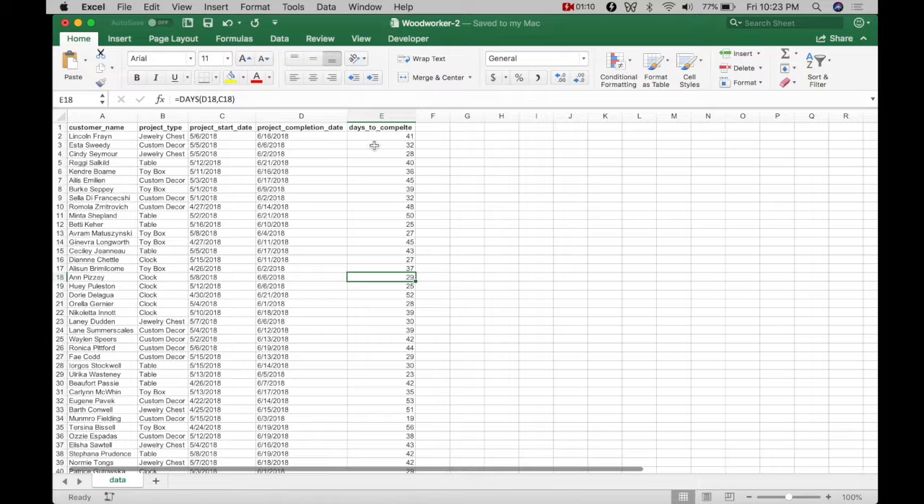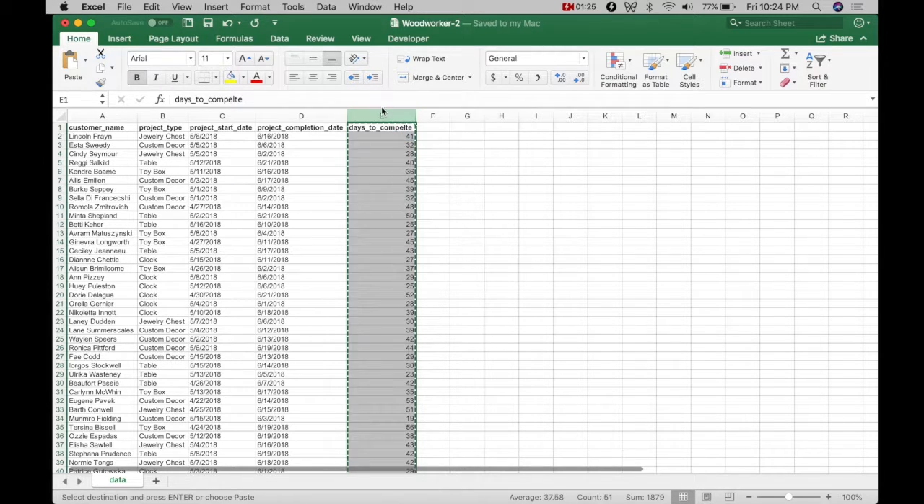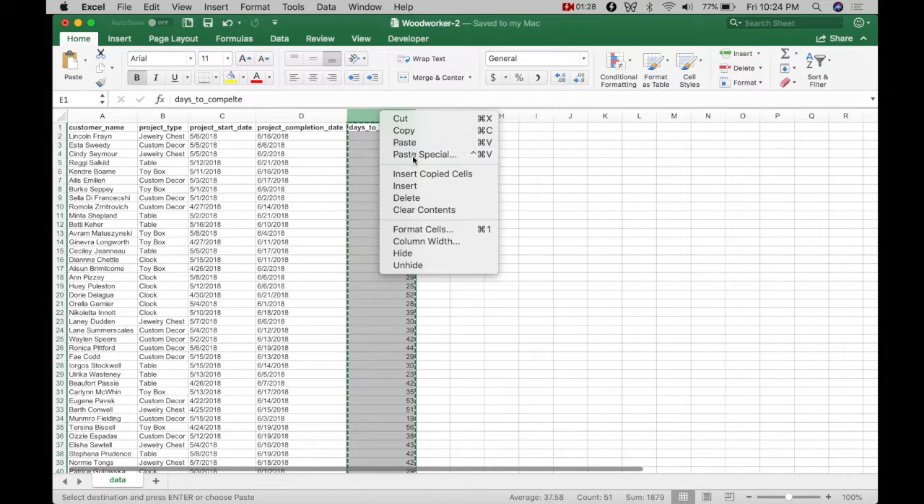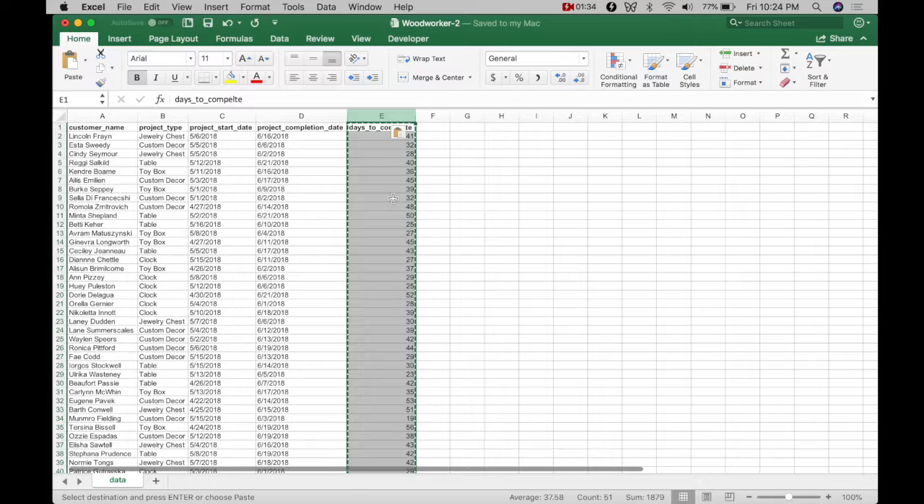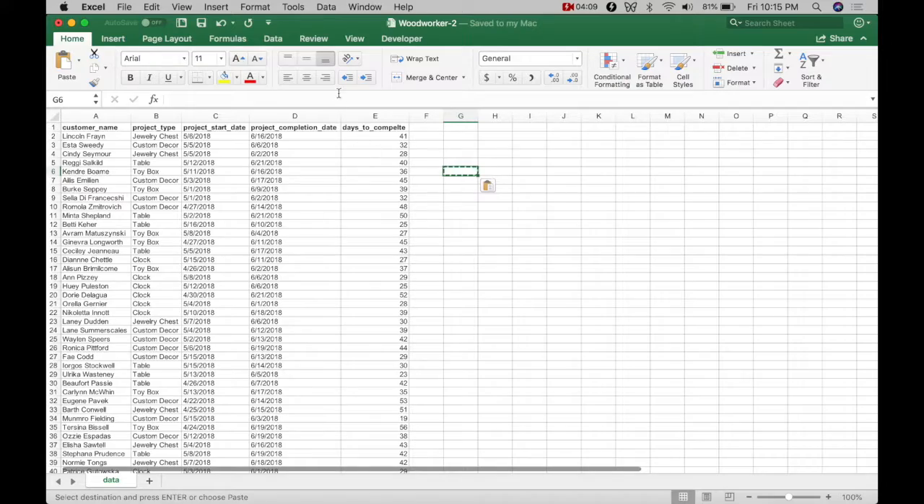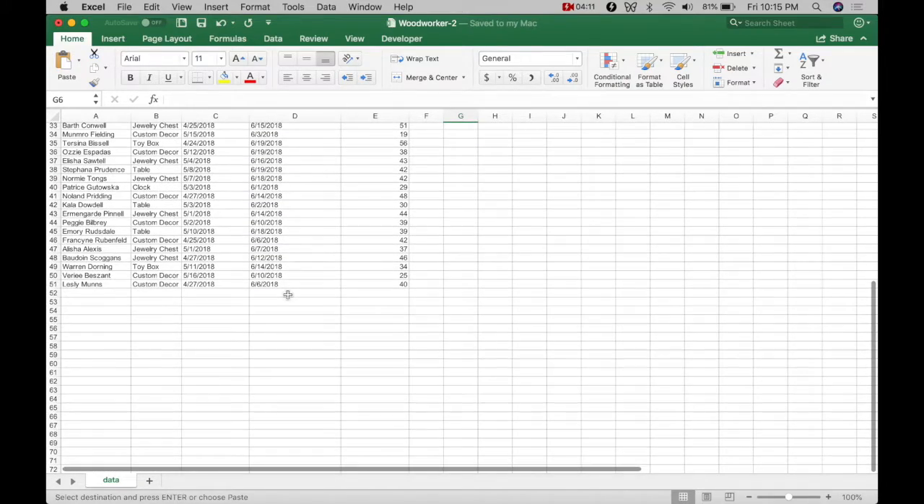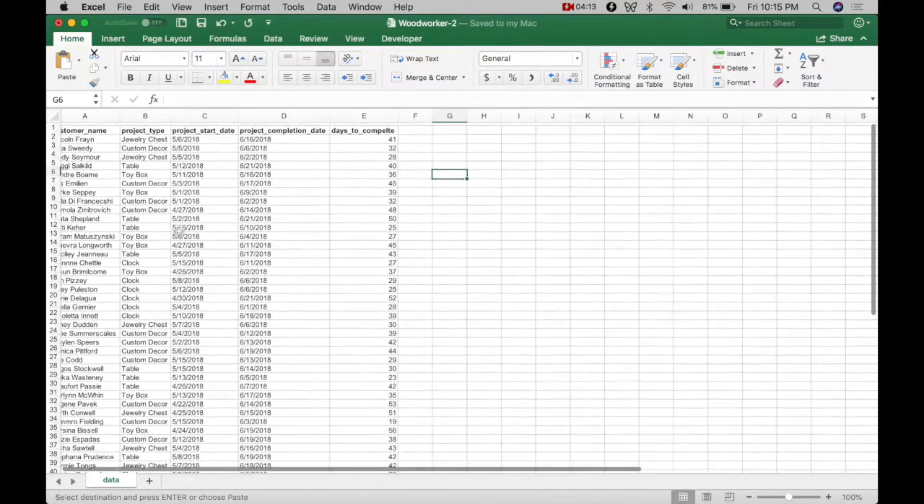Now that all of these cells have the correct formula to tell us how many days it took Luke to complete each of these projects, we're going to copy the entire column, and now we're going to paste special and select values and OK. Now when we select the cells, it gives us the actual data instead of a formula. Now he knows exactly how many days it took to complete the last 50 projects that he worked on.